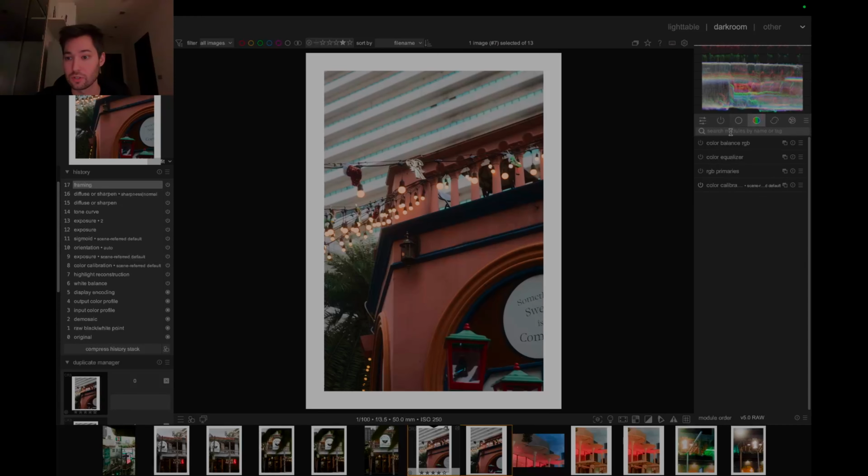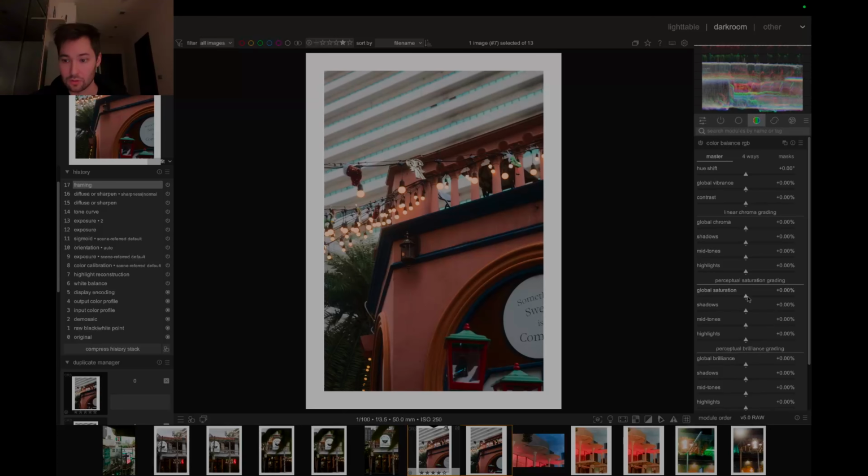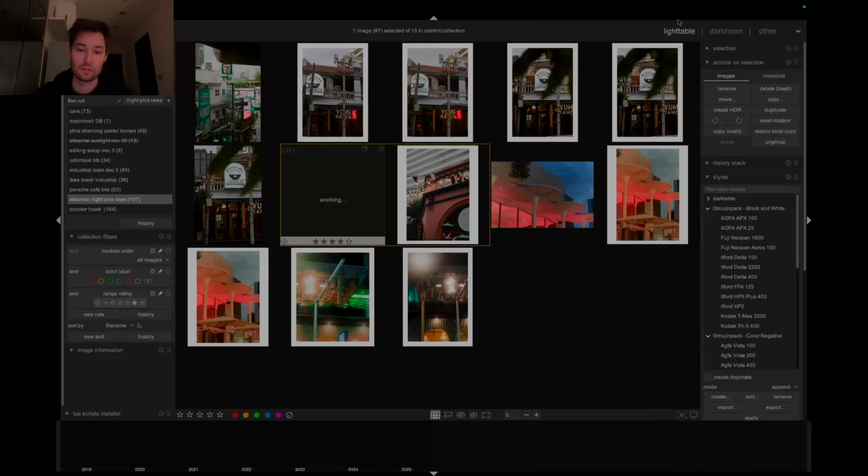You could also go in here to the color tab, color balance RGB, and turn up the global saturation a bit. I don't like how that makes the lights look though, so I might just turn up the midtones saturation. And yeah, there you go. So that's that image. Let's see what's next.